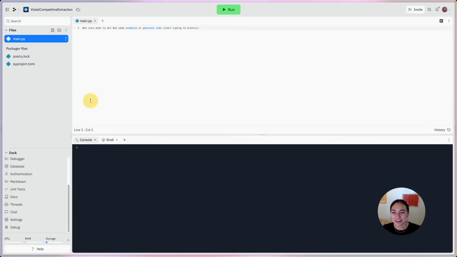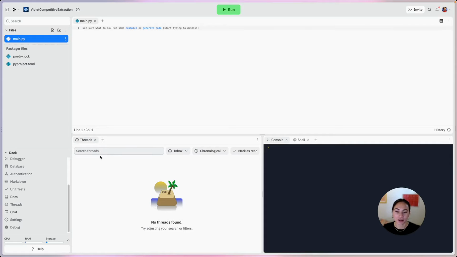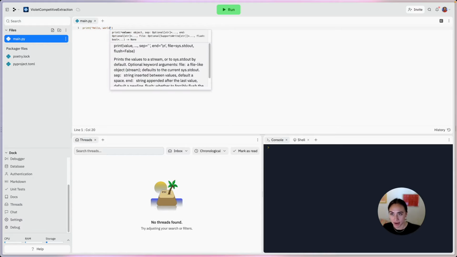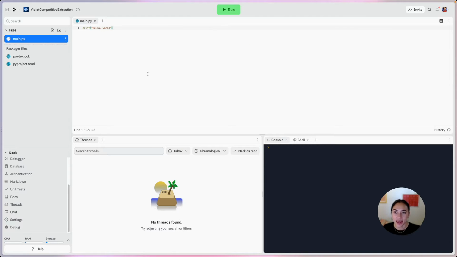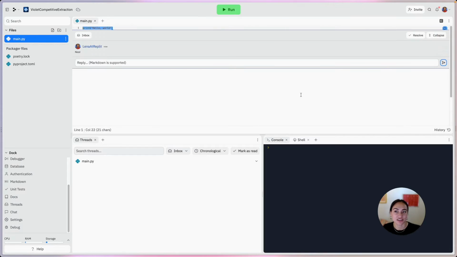Then we also have the threads window, and this is where we can view all of the annotations into the code that we've created so far. So if you're not familiar with this, I'll write a quick print statement in my text editor. And what I can do here is I can select code and start a thread that's attached to that code.